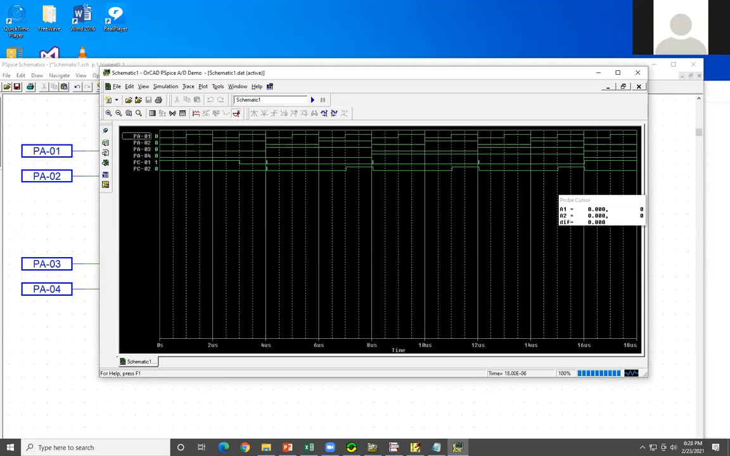It's 1, 0, 2, 3, 4, 5. So I get a 0, 0. Right, it's supposed to be 0, 1. Supposed to be 1, 1. 1, 0, because we're using pin 1 and 2, right?